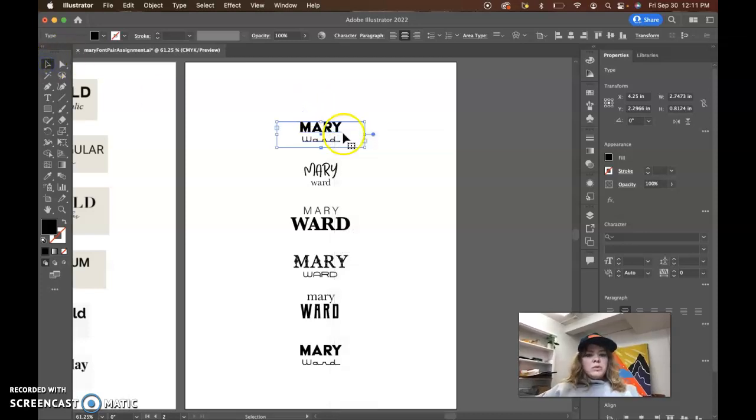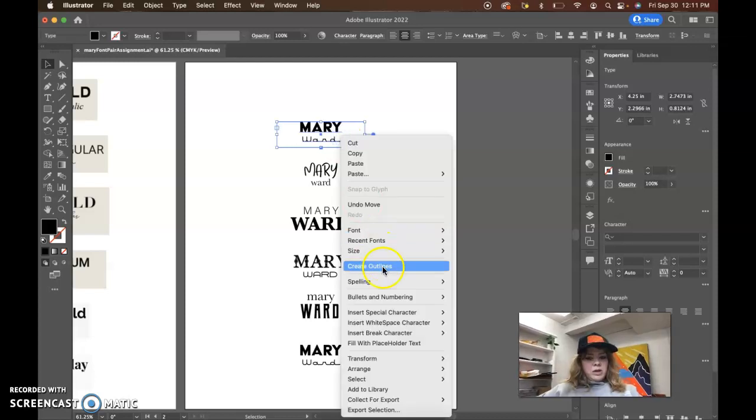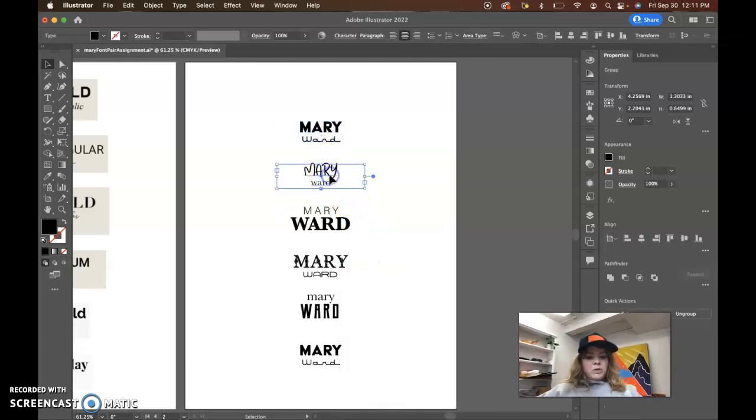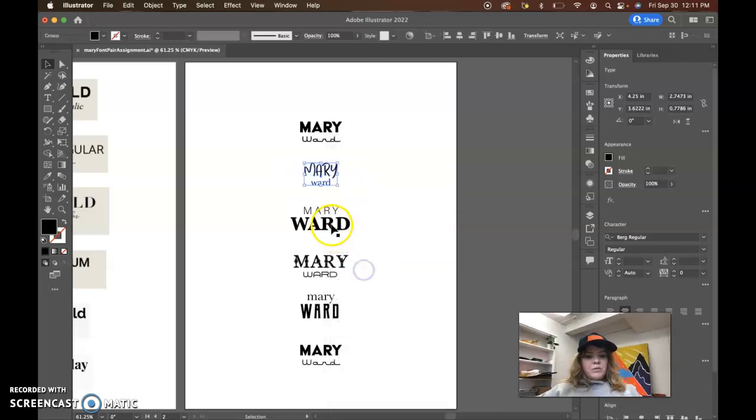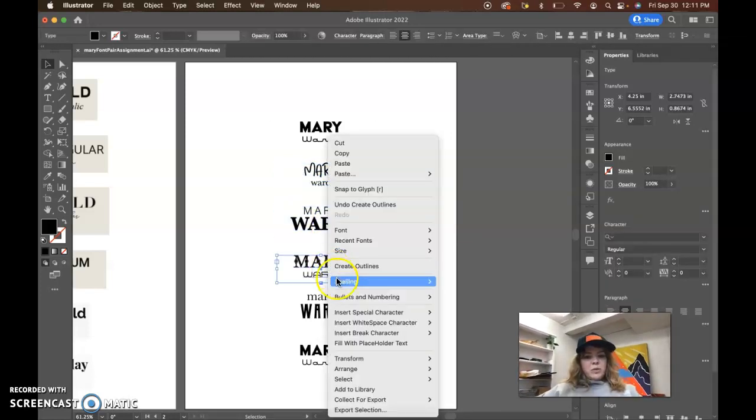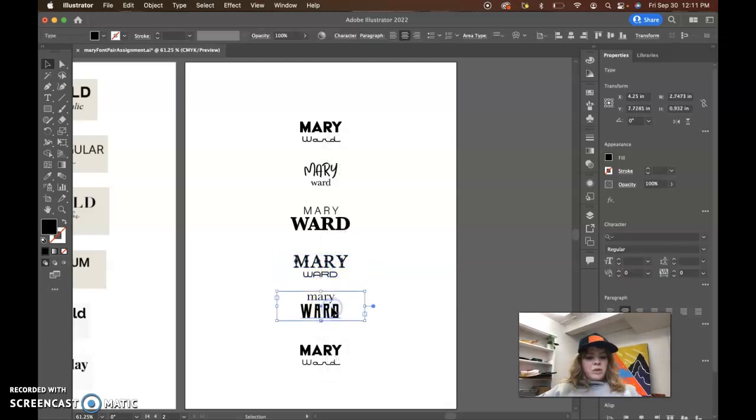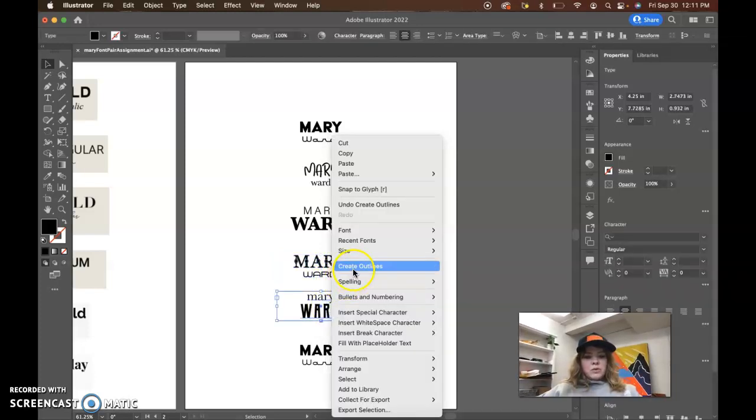go to the black arrow tool, click on the text box and do a control click on it and go to create outlines. And we want to do this to each of our 6 text boxes. If you're on a Windows machine, you can just right click, but on a Mac it's control click.